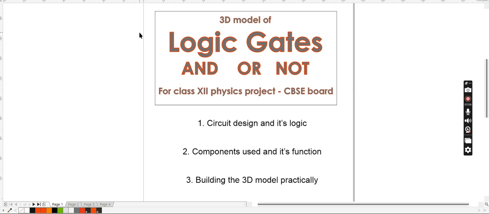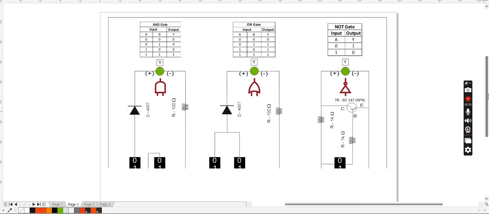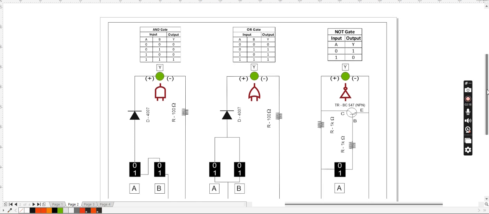Now, without wasting your time, and to make the video short, I am coming to the subject directly. Please make sure that you watch the full video, otherwise you may end up with half knowledge, which leads you to failure. This is the circuit.